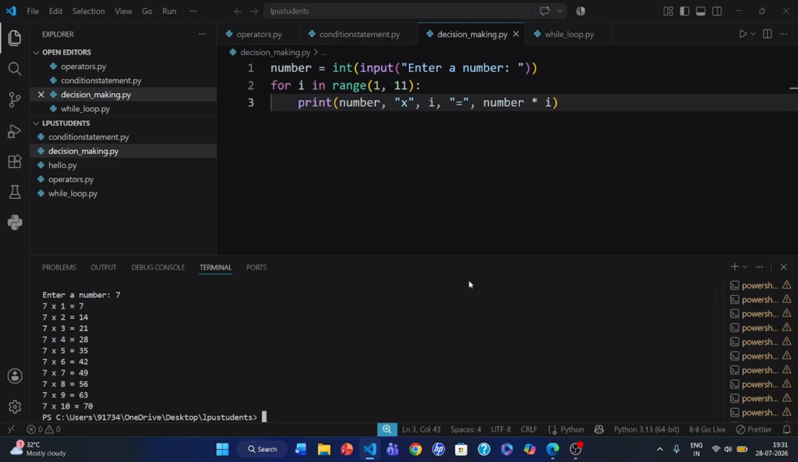Now let's learn one of the most important concepts in Python, which is the nested for loop. Many beginners get confused when they hear the word nested, but don't worry. It is actually very simple. The word nested means one thing inside another. For example, one box inside another box. Similarly, when we write one for loop inside another for loop, it is called a nested for loop.